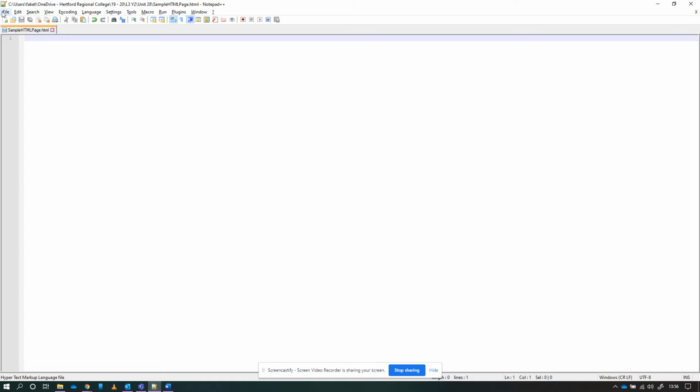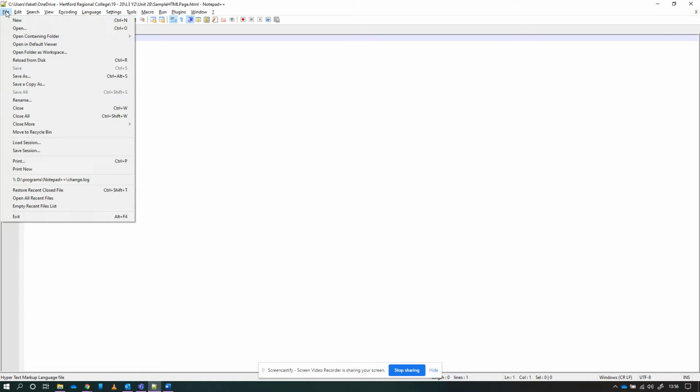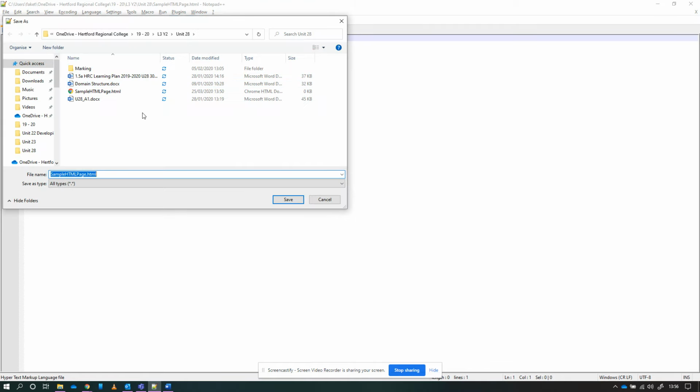Save your page. So once you get a new document, you'll be able to go File, Save. Because I've already saved it, I've got to go File, Save As. I would suggest keeping it somewhere like a Unit 28 folder. Sample HTML page.html, type that in. And that will save it.